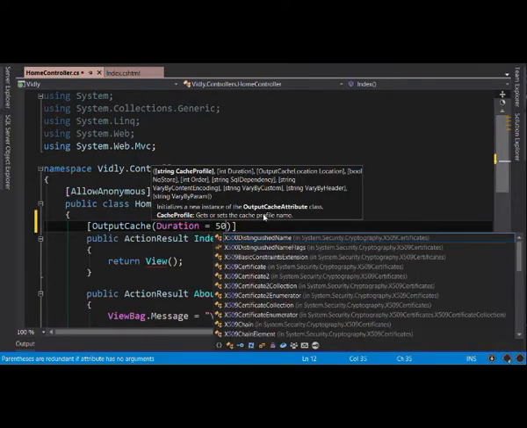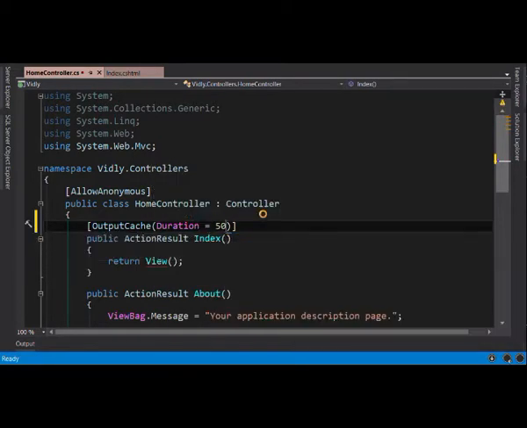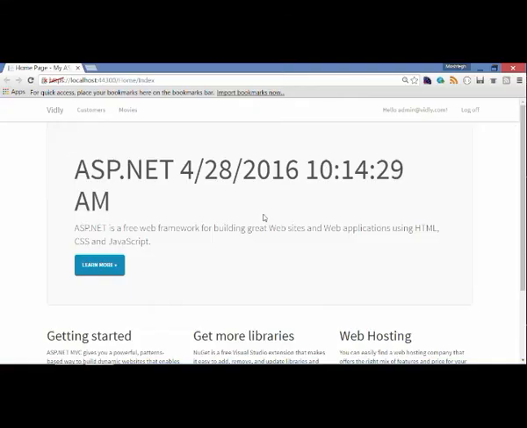Let's say 50 seconds. So I'm going to build, back to the browser, refresh. Okay, look at the time now. This page is now rendered and stored in the cache. But if I refresh again, the time doesn't change because this page is coming from the cache.